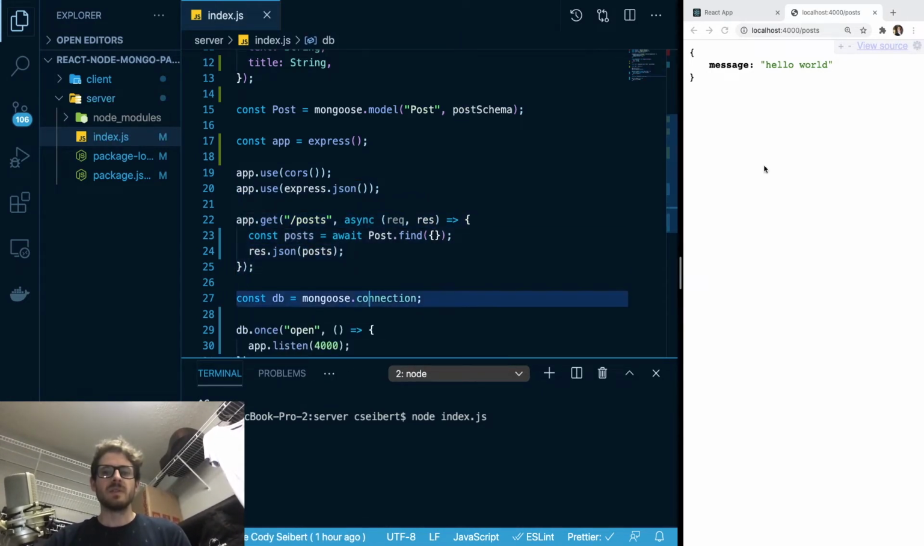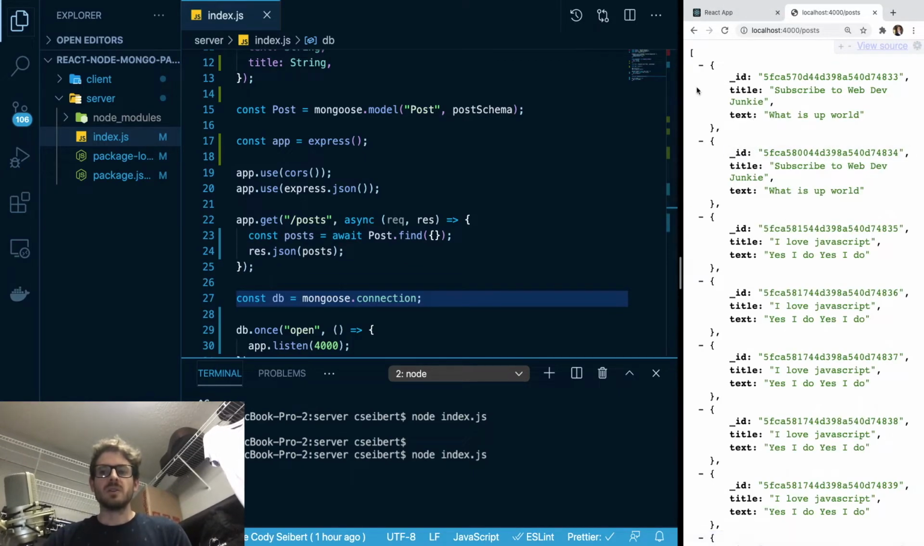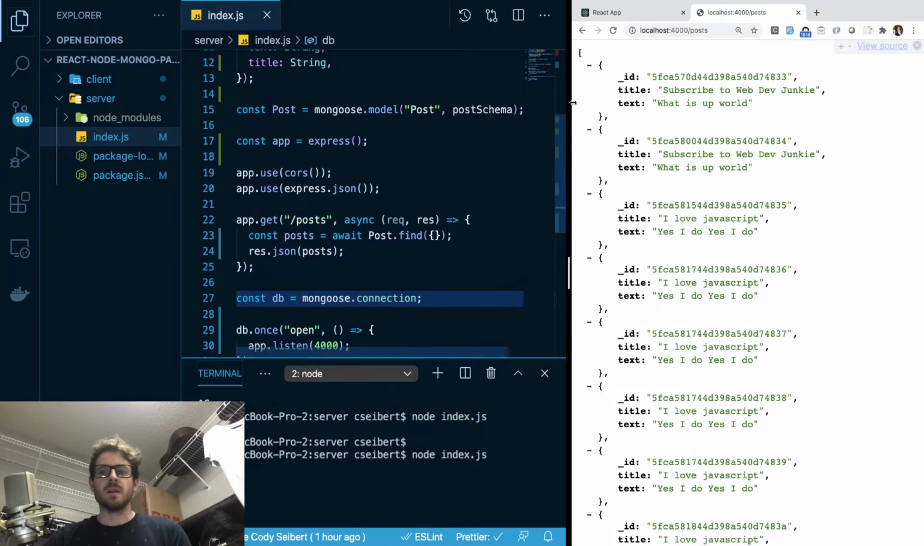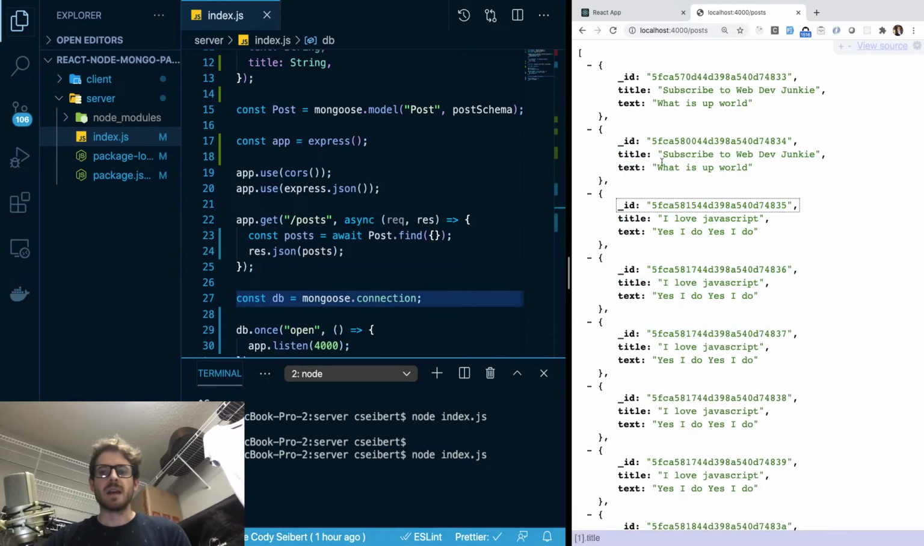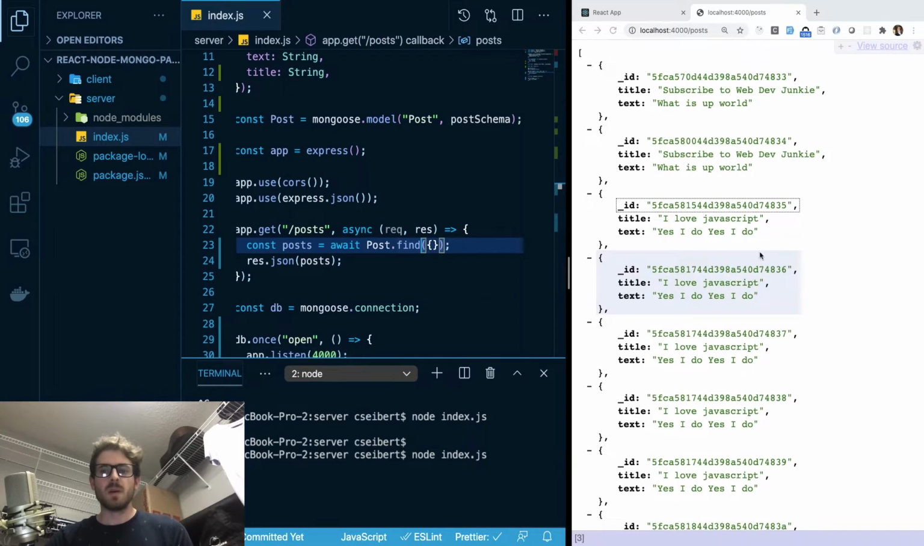So now if I were to save this and refresh the page, we get back a message that says hello world because I forgot to restart my server. All right, so if I refresh that, you'll see over here that we get a collection of a lot of stuff. A lot of it's duplicated because I added that manually, but we could work with this since the data is already set up in my database.